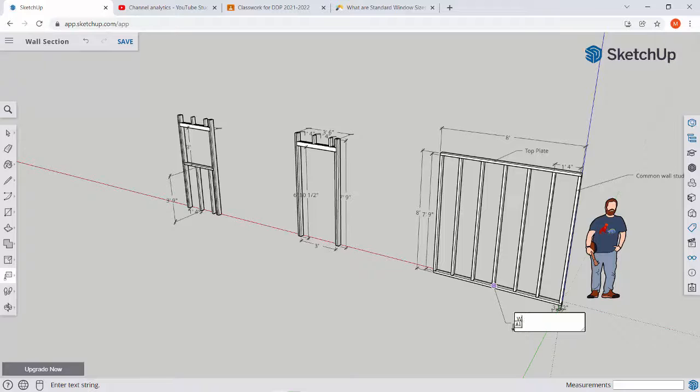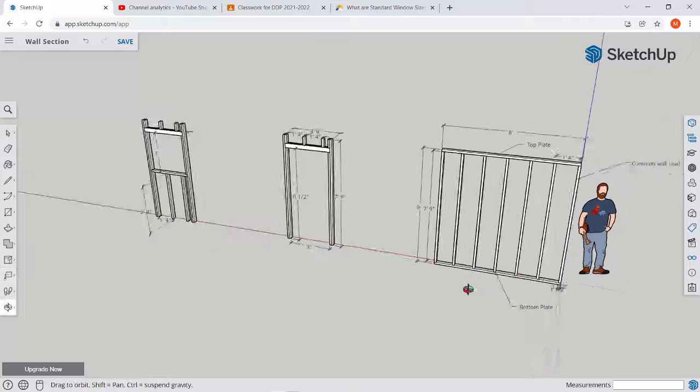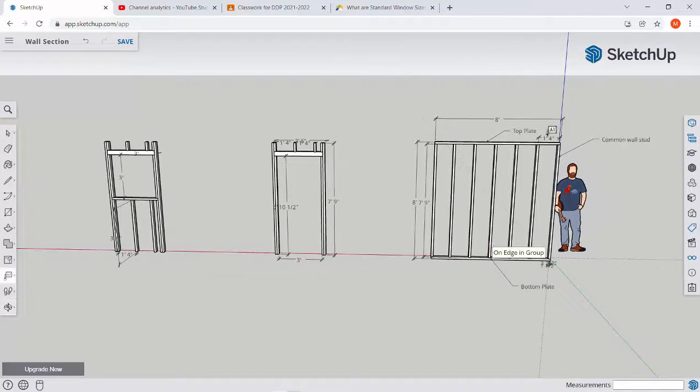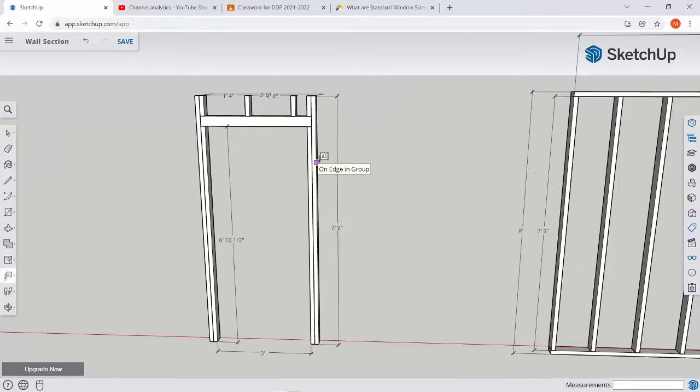Bottom plate. Okay, so we have our top plate, common wall stud, bottom plate. This is where things get a little trickier, but not too bad. Anything on the total outside is your king stud. It's the king. All right, that's for this side, and the same thing for this side. They're both the king. King of the west, king of the east, king stud.